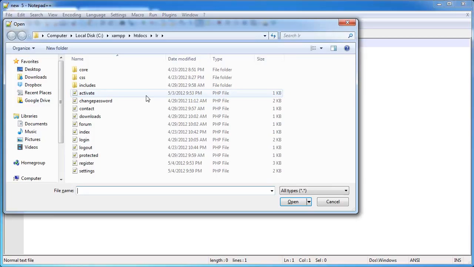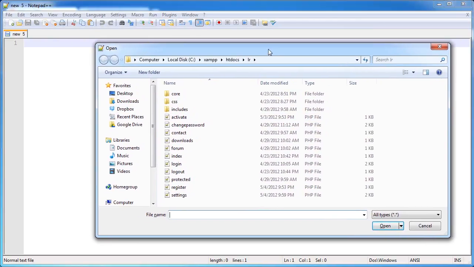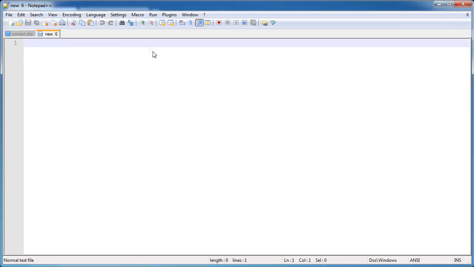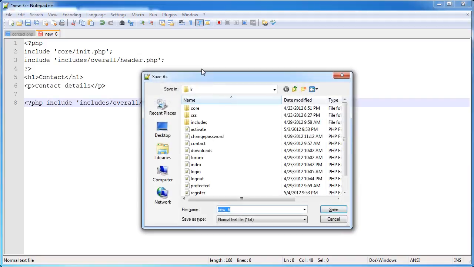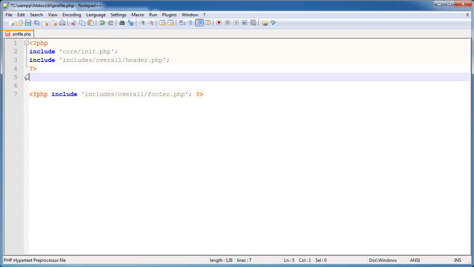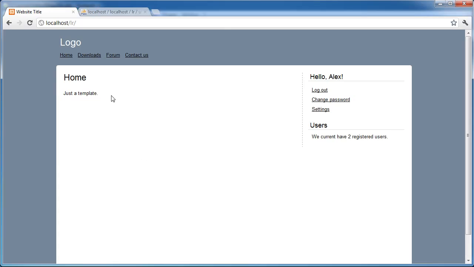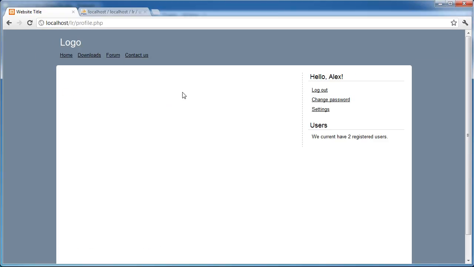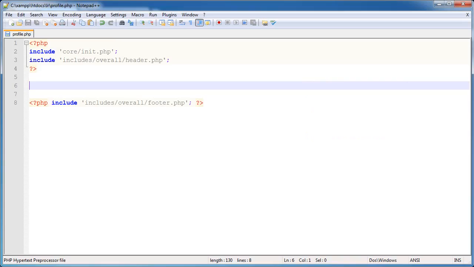So the first thing I want to do is create a page that's going to output this profile information. So funnily enough, I'm going to call this profile.php. I'm going to open up a page like contact and just copy this just so I can get the template there, and I'm going to save this as profile.php. Okay, so I'll close contact.php, get rid of this information here, we don't need this now. Back to our page, and we'll try and access profile.php, and there we go, we've got a blank page with our design on.